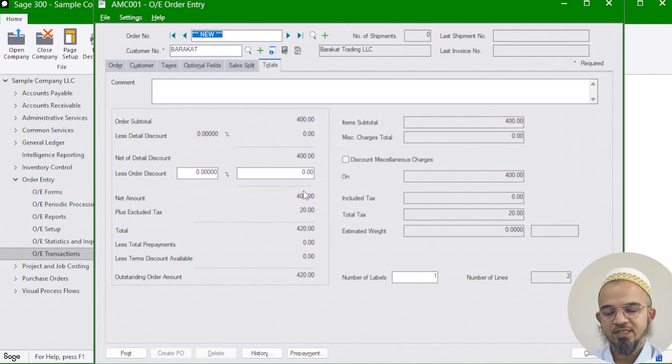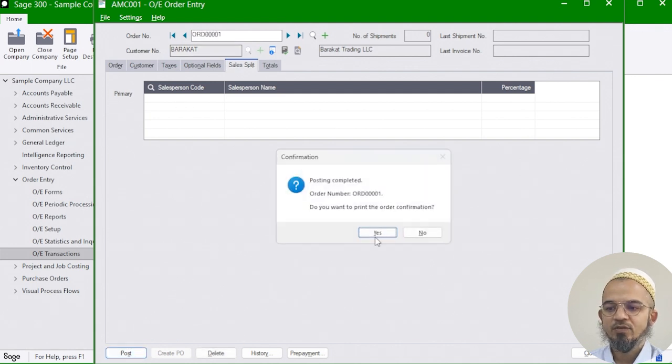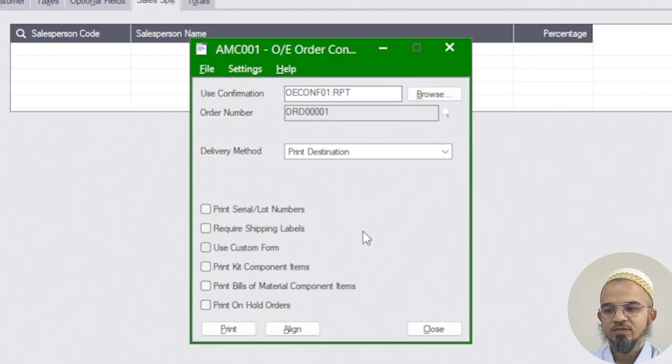If you want to assign a salesperson, you can click on the sales split tab and select the salesperson from here. If you have already created the salesperson, very good. If you're not, you can go to AR setup and create your salespersons over there. Now once you are fine with the order, you can post and print this order from the system. Now this will print the default one. If you want to customize your layout, that is also possible.